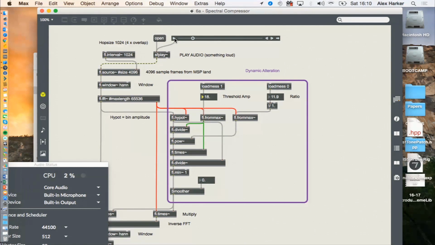Okay, we can hear it start crunching down on certain frequencies. I've got a stupidly high ratio of 11 or 12. I'm now going to pull it right back to 1, and we're going to hear how bad this processing sounds.